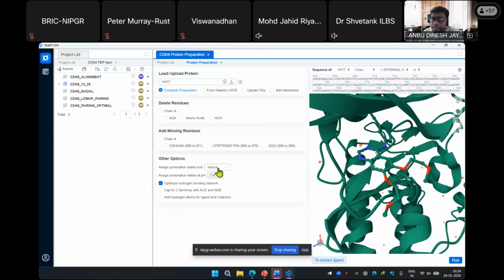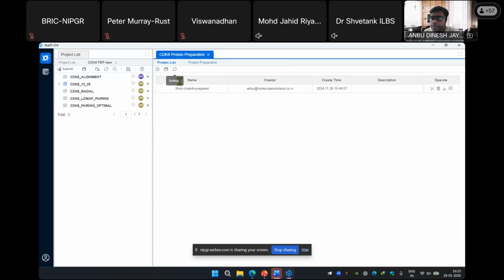Then you can define the protonation state, at what pH you want to prepare the protein. If you want to cap the residues like C terminal or N terminal, that can be done here. And if you want to add the hydrogen atoms for the ligand and cofactors, that also can be done here. After setting these parameters, just click on run. Once you click on run, it will automatically prepare the protein. Then the prepared protein will be available here.